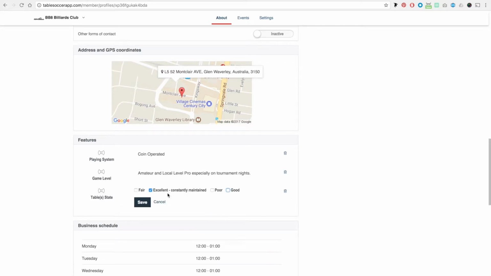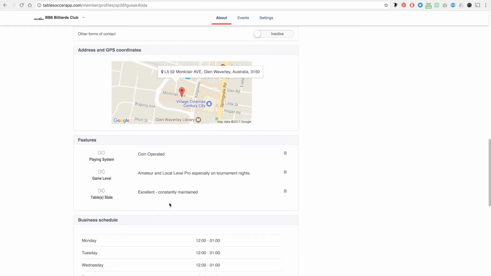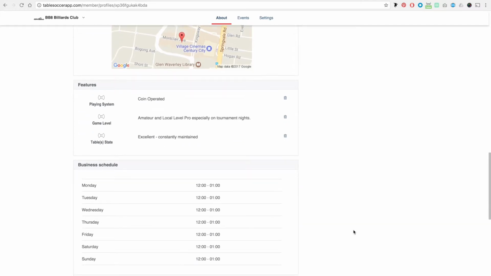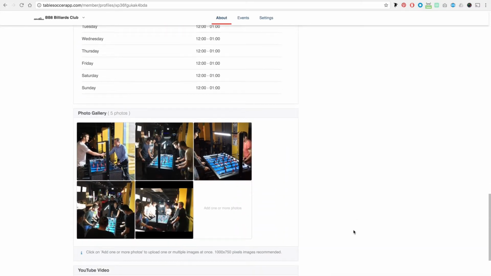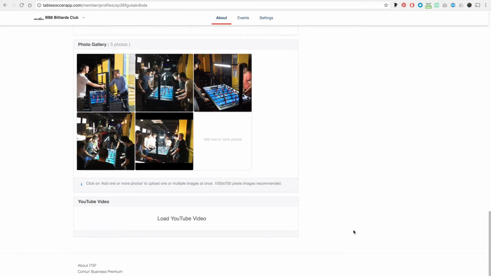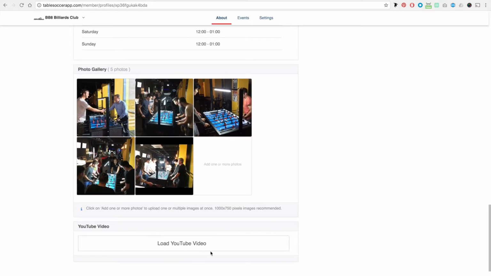Table state. We'd want, hopefully, all the tables in all the locations to be in excellent condition, constantly maintained, but we know that that's not always the case. So here we say the state of the table, so that everybody would know. Business schedule, so just when the place is open. You can add photo galleries, and you can also link a YouTube video, so that people would get more of a feeling of how things look over here.